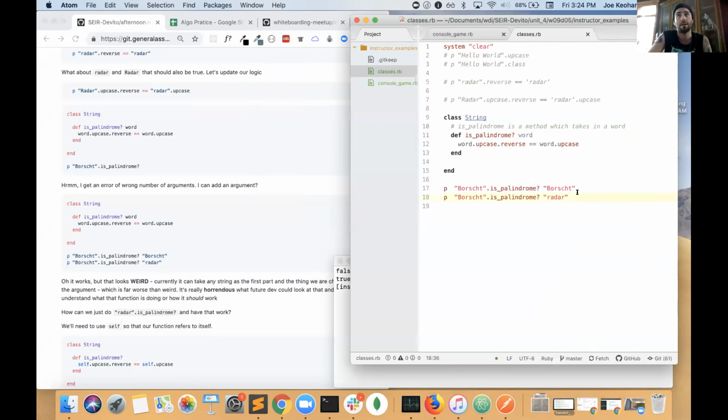For radar. Yeah, because it's a palindrome. Okay, wait. No, you're right. You're absolutely right. It's a palindrome, and this is it. Now, here's the thing. Here's what we're trying to do, though.